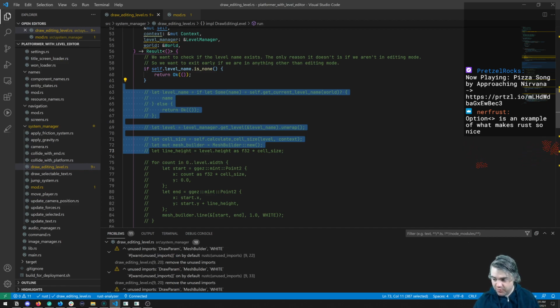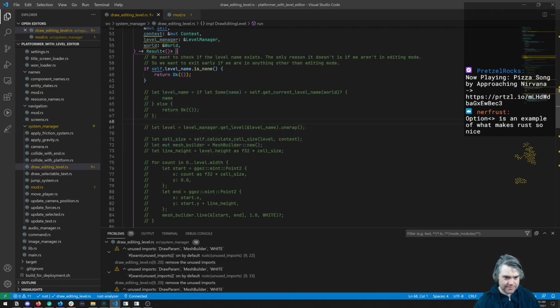Option is an example of what makes Rust so nice. I agree. I really do like Option. Took me a while to get used to it, but I like it a lot.